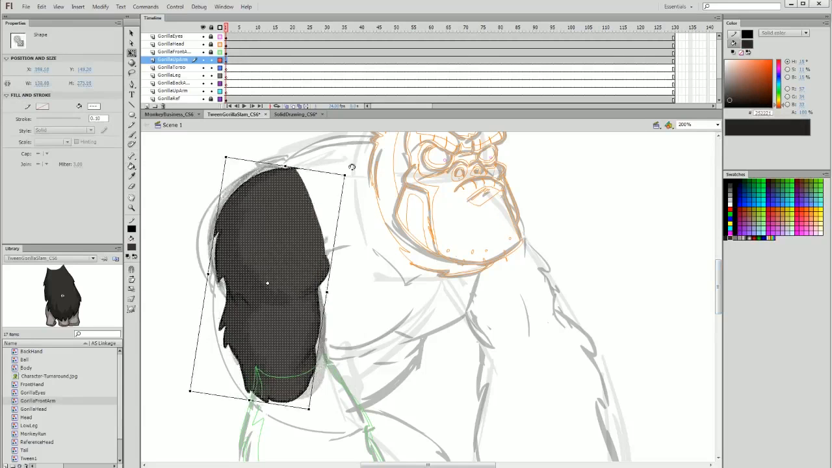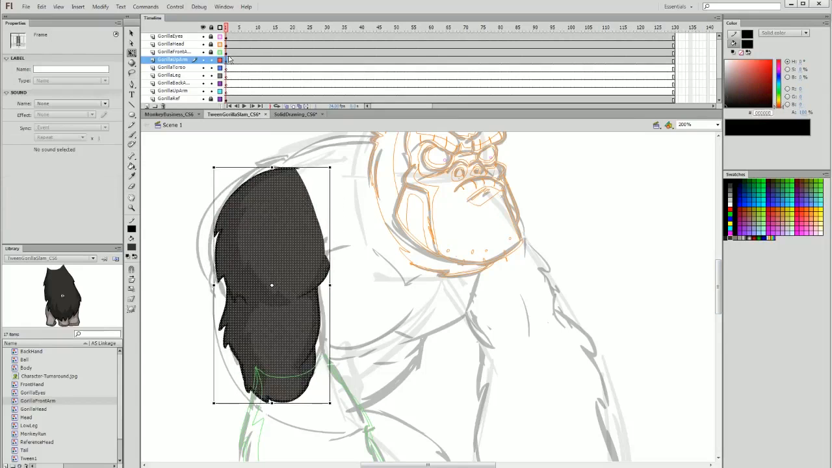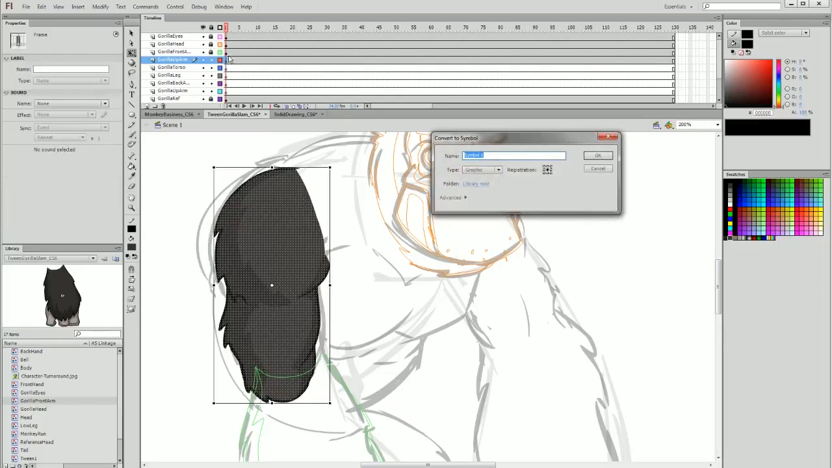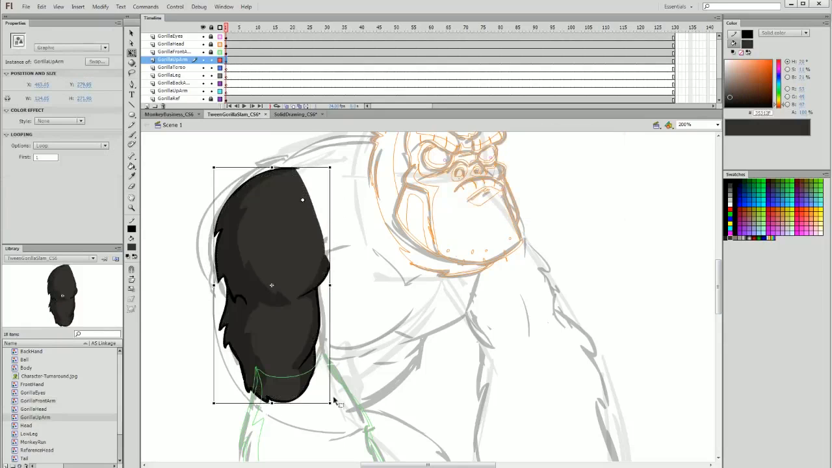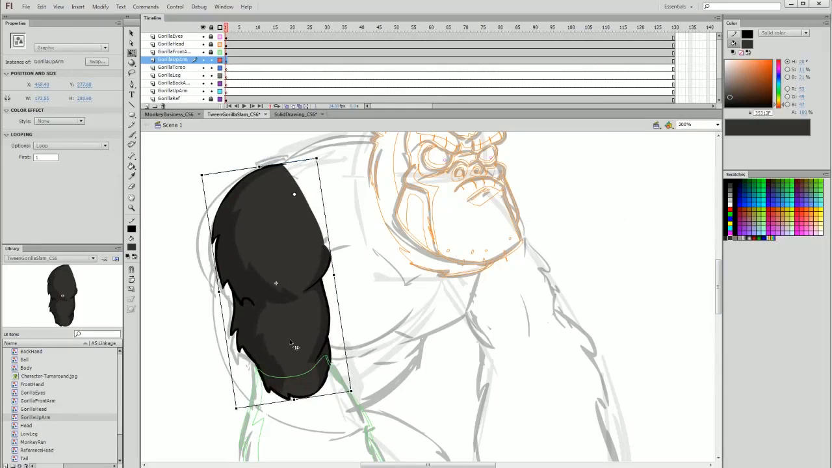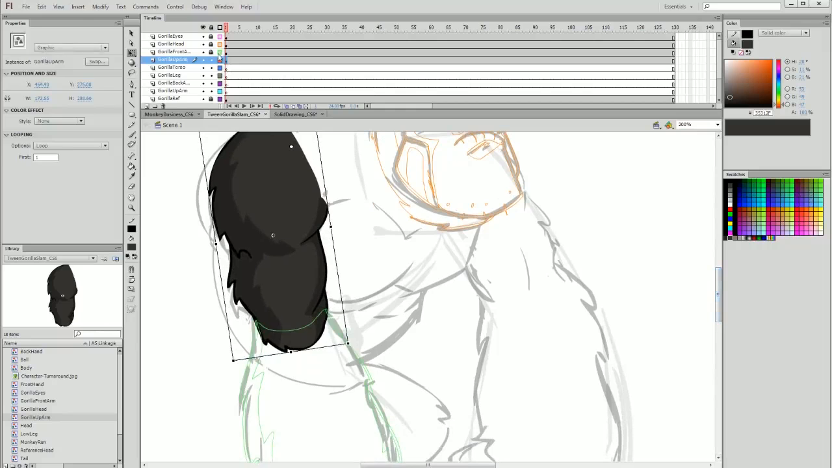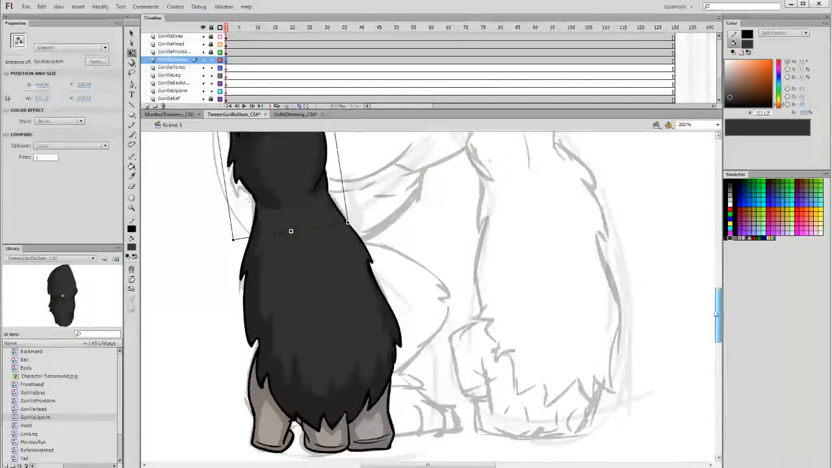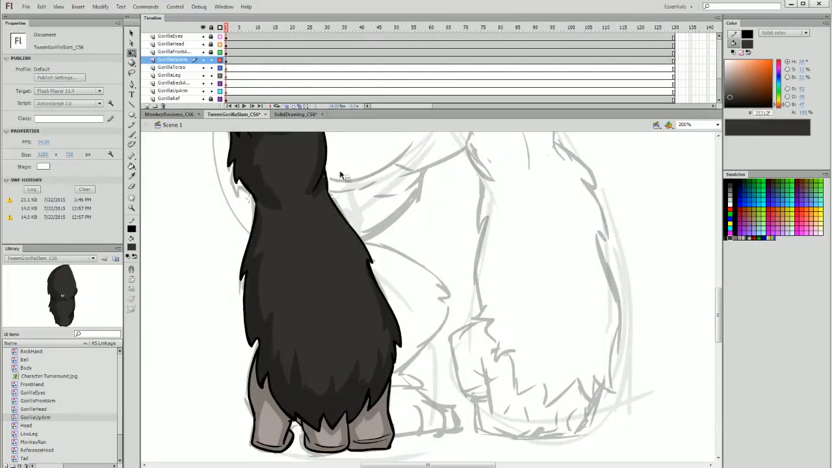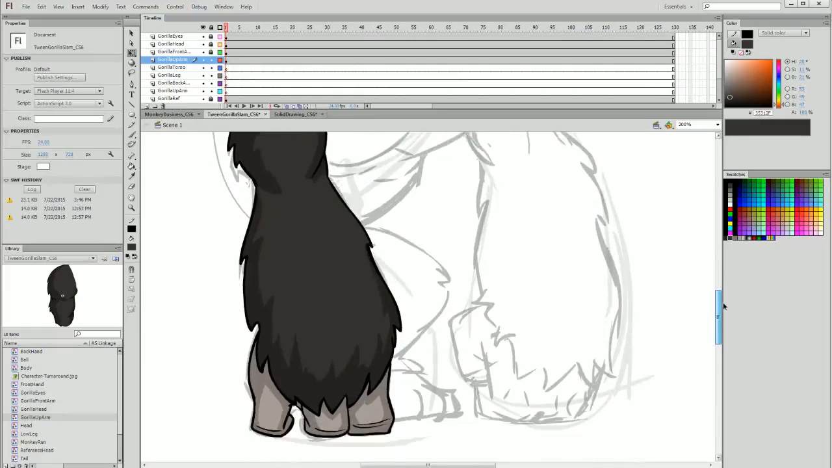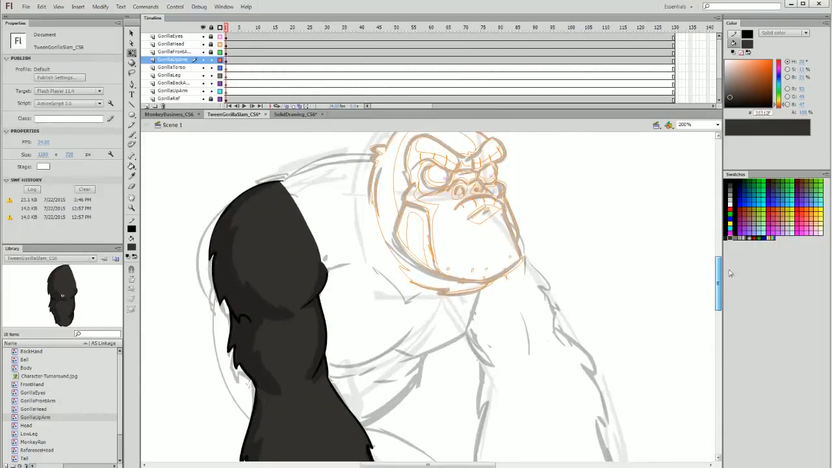Now I'm going to rotate it so it faces upright, convert it to a symbol and call it gorilla up arm, move the pivot point and rotate it back, and that way the bounding box is in a more reasonable position. And you can see now if I unwireframe my gorilla front arm, the transition between the two is pretty seamless, and it works quite well.